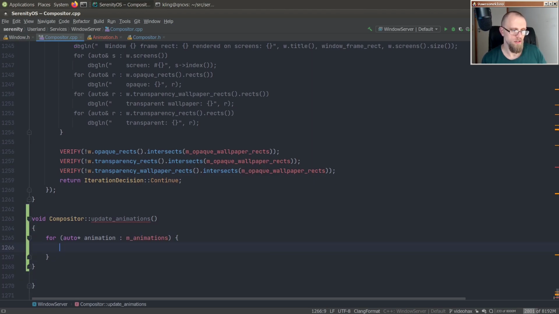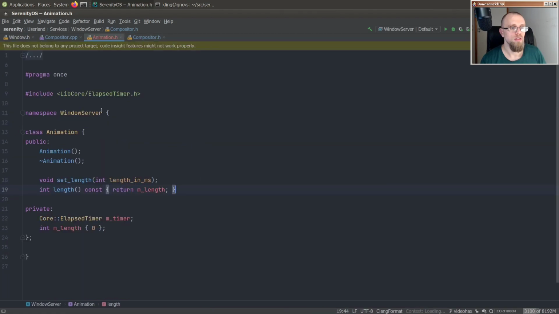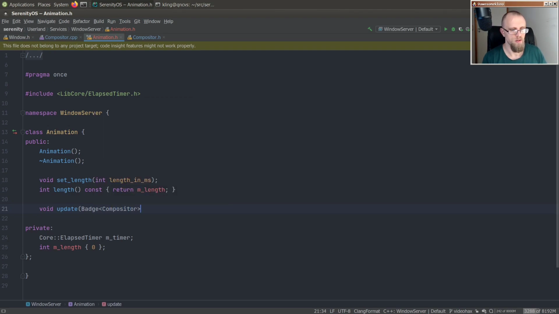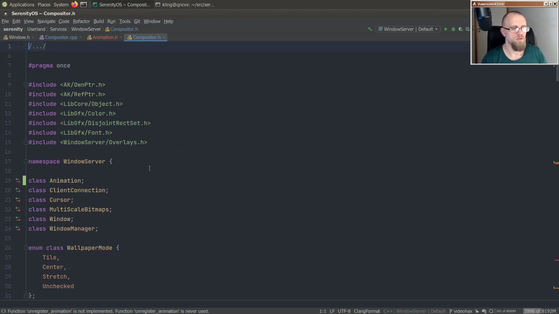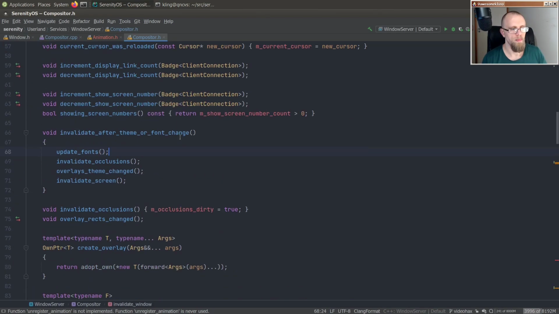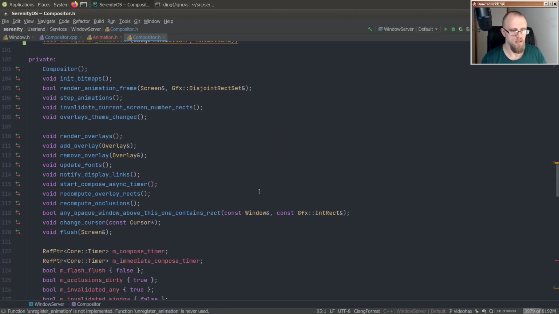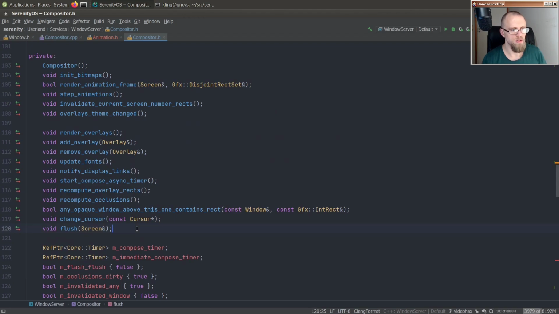And here there would be something like animation update. Maybe we pass in a batch of compositor so that nobody else can update these things. Yeah, that's actually really neat. Okay, so compositor, and then compositor.h, of course, needs to have that update animations thing. We'll just put that inside here.